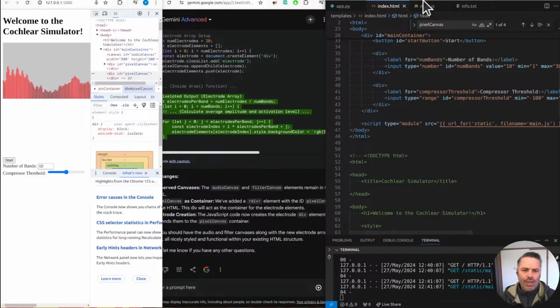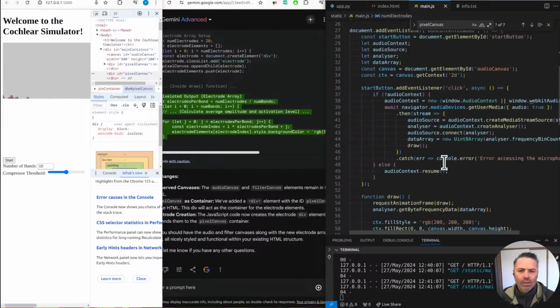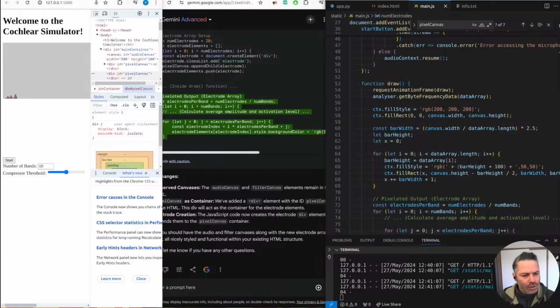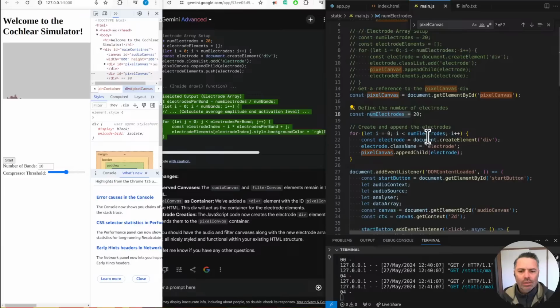Okay, in main.js, we create and append electrodes to the pixel canvas. However, it seems like the element array, which is supposed to hold references to these elements, is not defined. Okay. So in the draw function, electrode elements array, push each created electrode. So we have electrode elements.